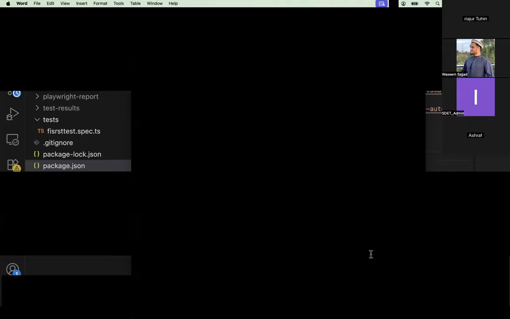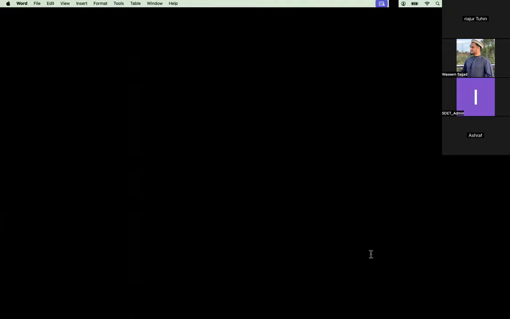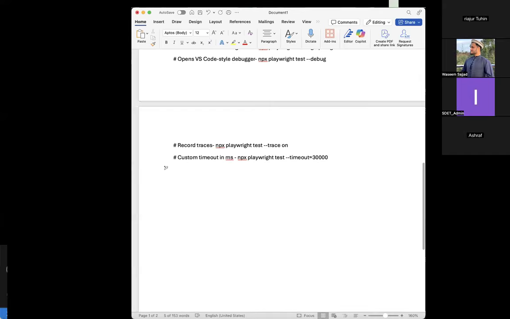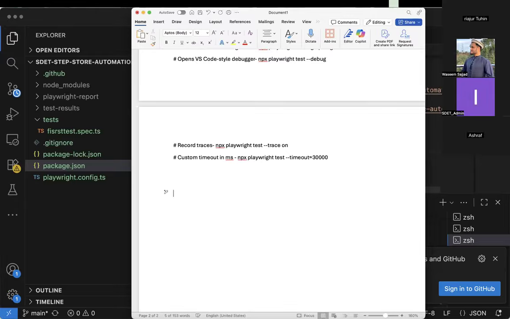Then Codegen, we already did, right? Codegen, I am not a fan of this, but it is helpful. You can write it down as record. Just record and play is fine. Record and play is a good name. It's called Codegen.